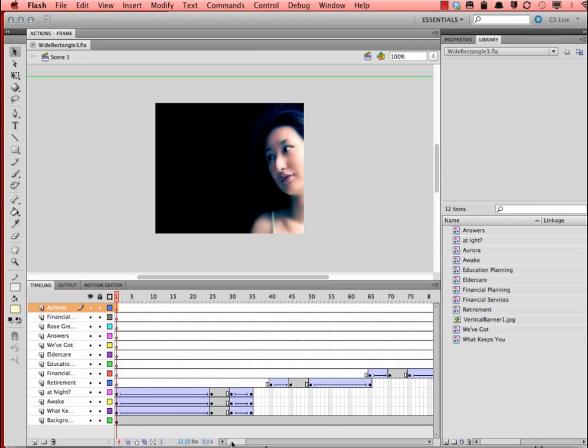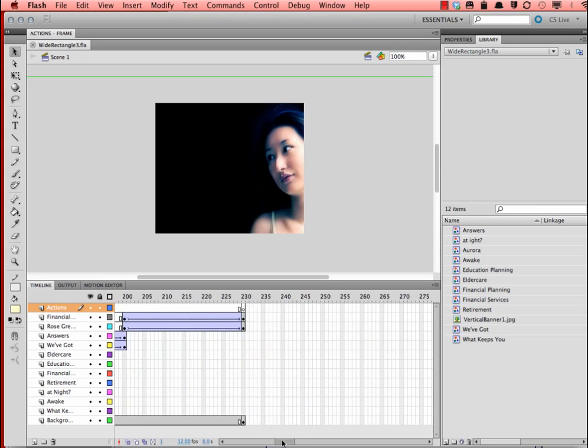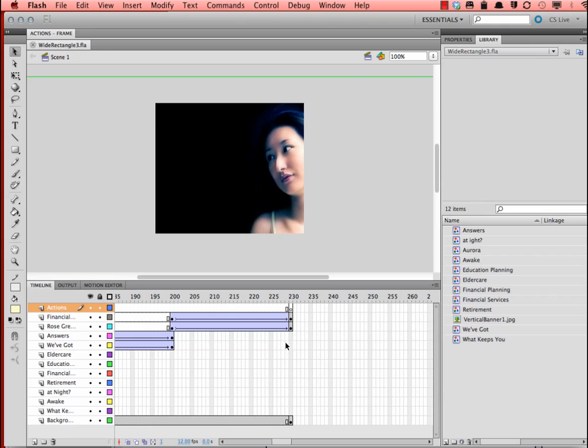And what I'm going to do is move to the last frame of my movie, which looks like it's approximately 230. So I'm going to move out to frame 230 and click on that frame, and I have an empty keyframe here. If you don't have an empty keyframe on this layer, go ahead and hit F6. That'll create an empty keyframe for you where you want to put your action.